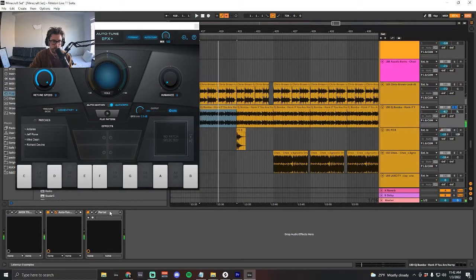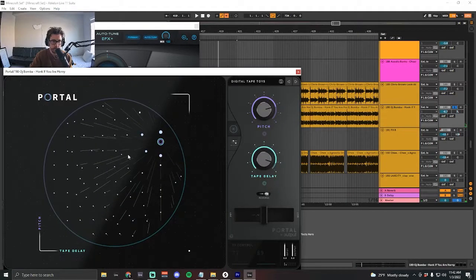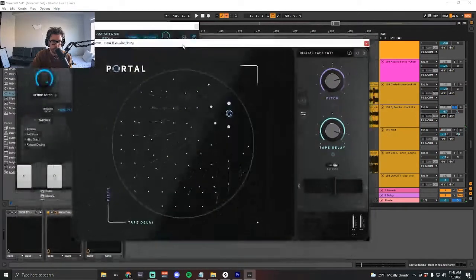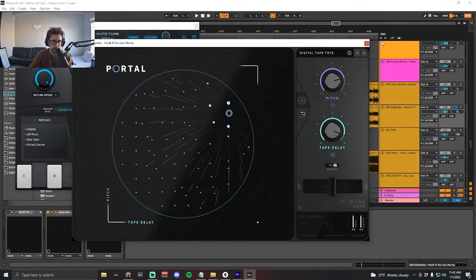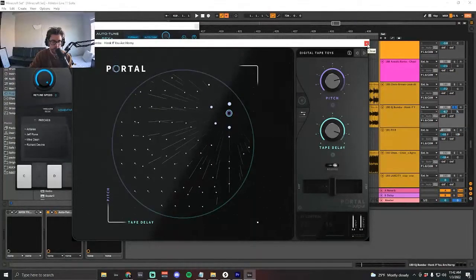Yeah. And I also applied this Portal plugin. Super cool plugin from Output. It's like a granular delay plugin, and so it kind of adds this cool texture.